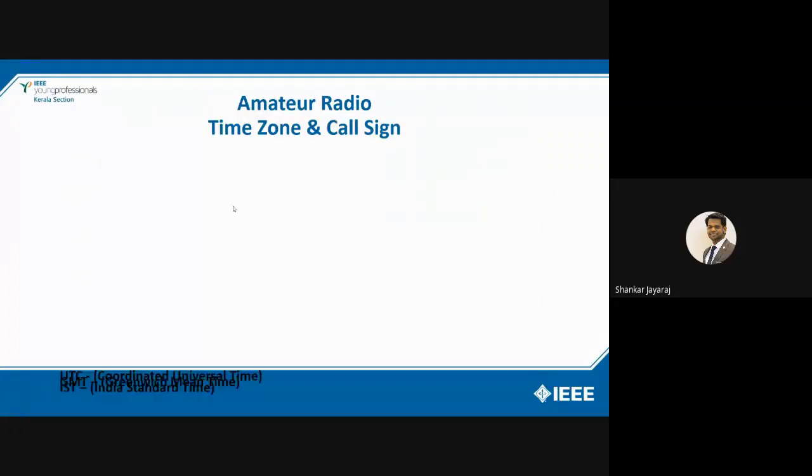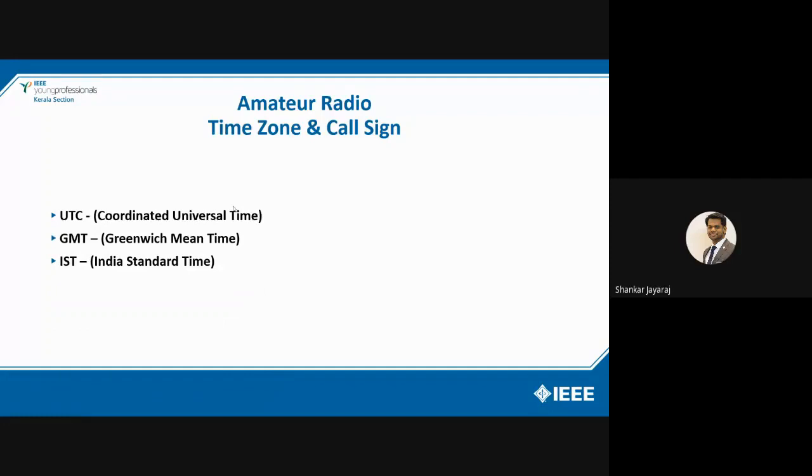There are 3 regions mainly. Amateur radio operators communicate only in UTC, that is universal time. Universal time is constant, so that is a basic requirement. You already know about 2 time zones, GMT and IST, Indian Standard Time, and we are in GMT plus 5:30, right? But in amateur radio, it's universal time, UTC, that we follow.